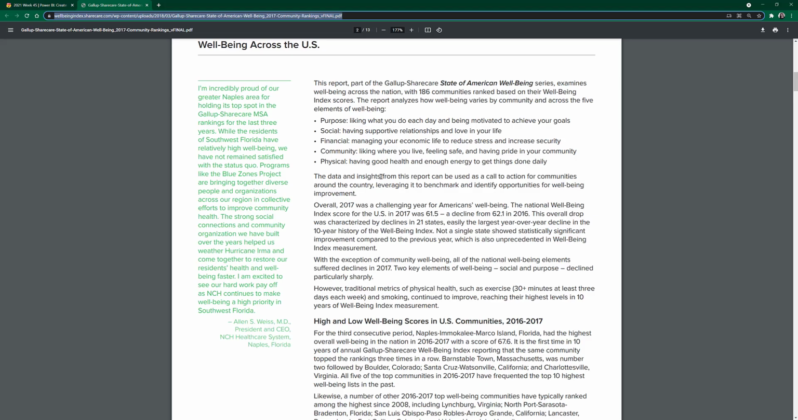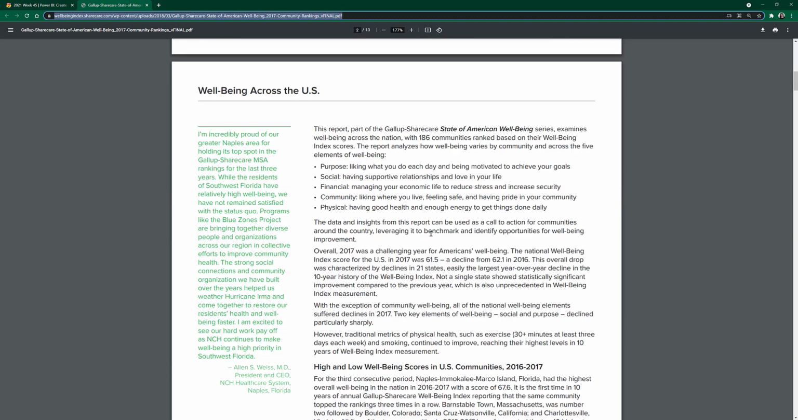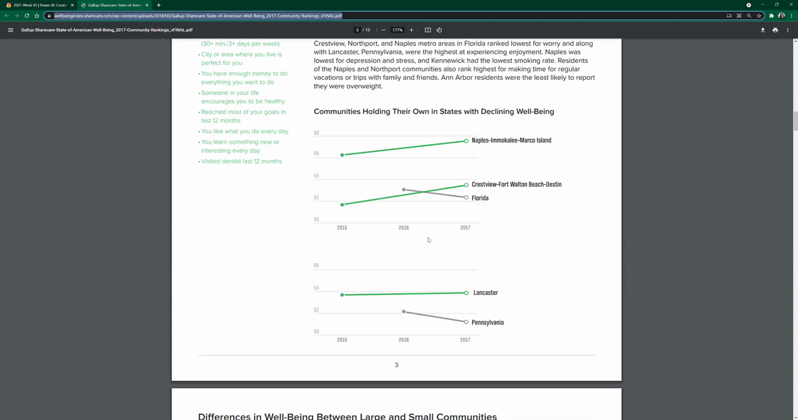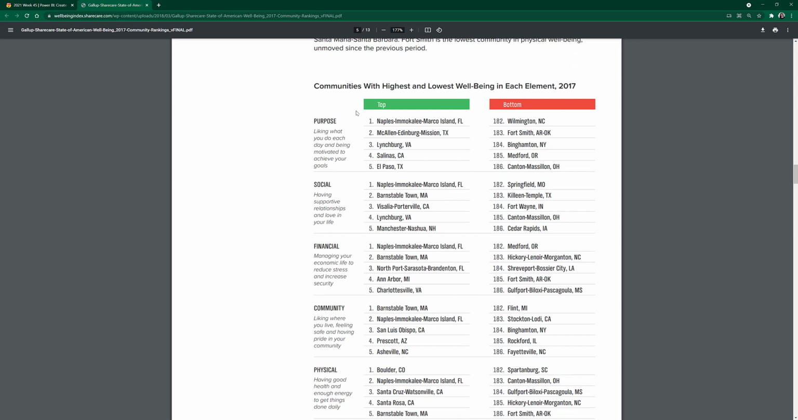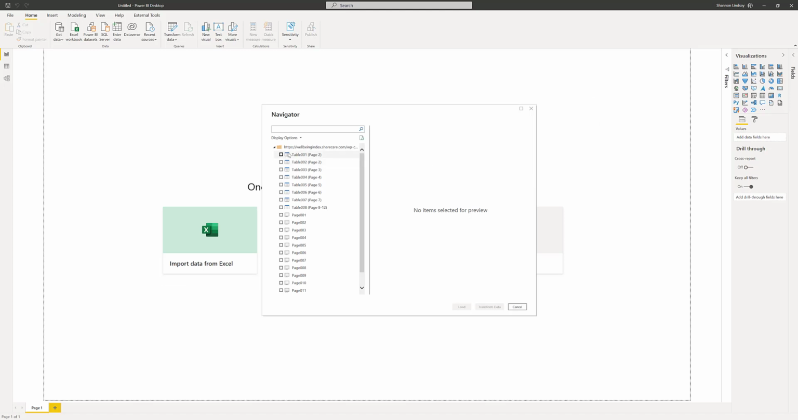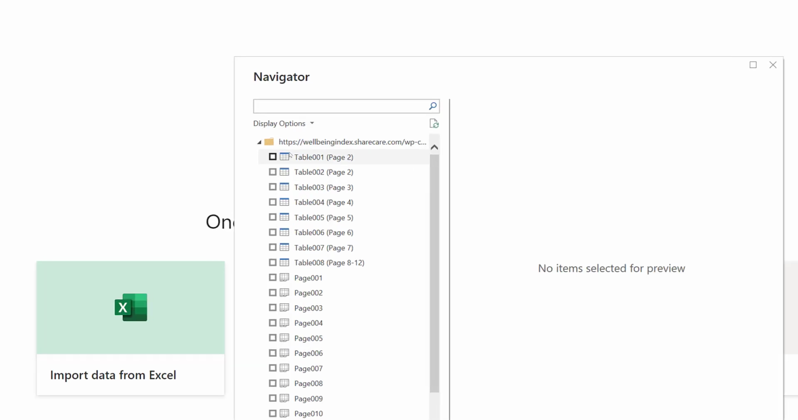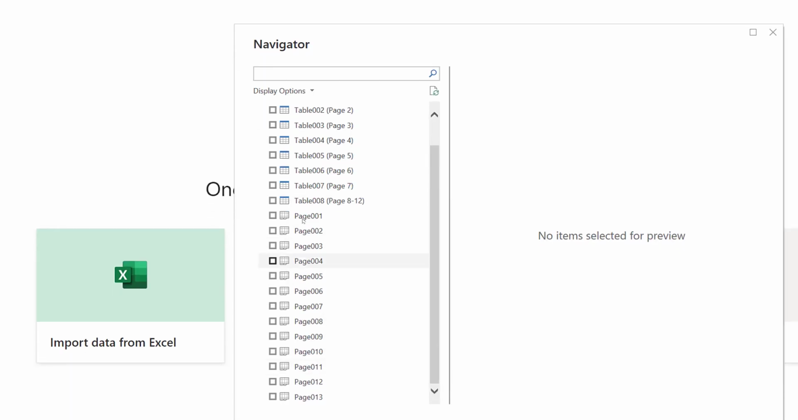And what you'll see is the PDF itself here has 13 pages. And within the 13 pages, there are some charts and graphs. There's quite a bit of text. And then there are what can be interpreted as tables. So let's see what Power BI thinks is going on here. Power BI thinks that there are tables embedded in the text and that there are pages themselves. And you can notice it does match up with what's in the document, so that's a good start.